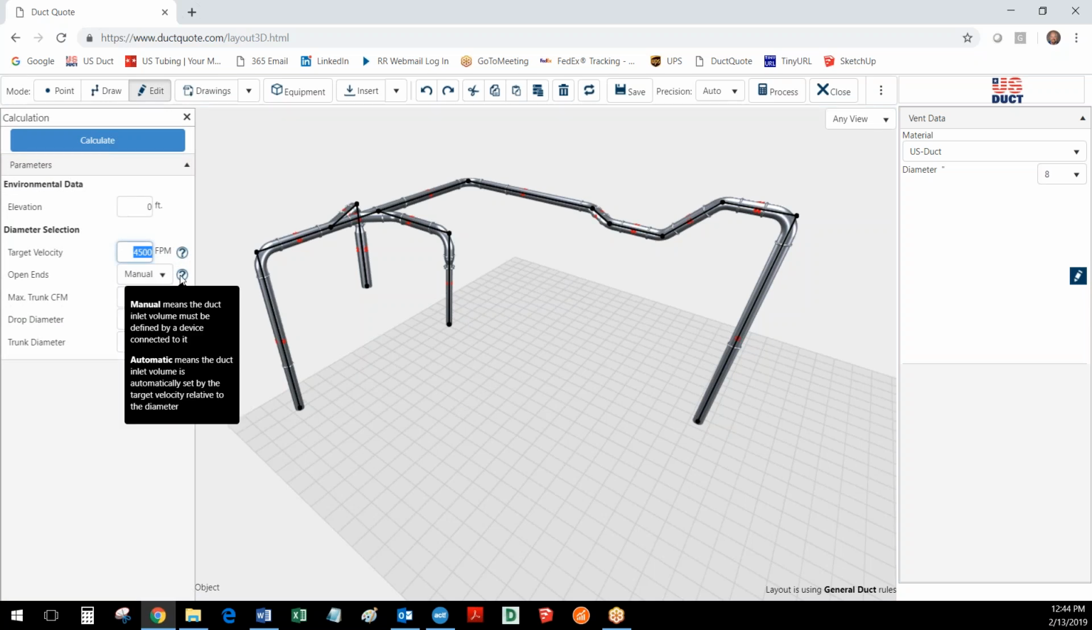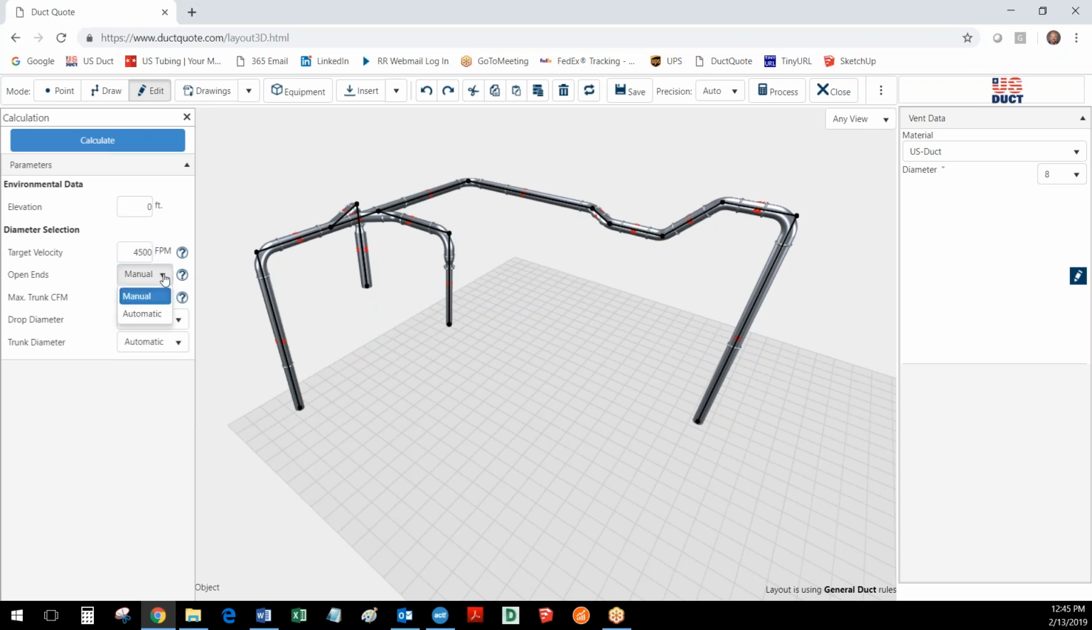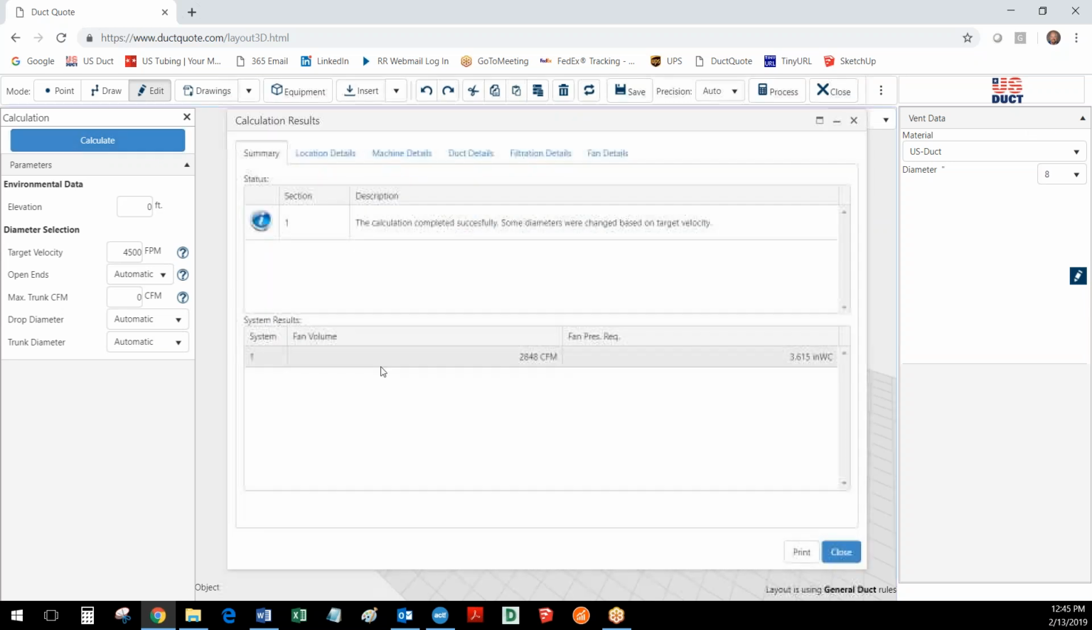Now, again, there's two settings that we can put DuctQuote into here for what are called open ends. That's the ends or the inlets of these vertical drops. In manual, that means that we manually create and manually define all of those parameters we talked about. We're going to use the automatic, which relies only on knowing those two things we mentioned, the target velocity and having the vertical sized correctly. So in automatic, the only thing left to do is click Calculate.